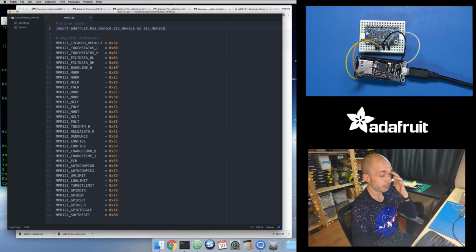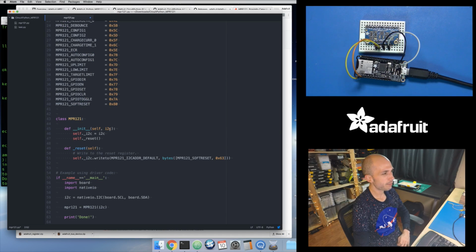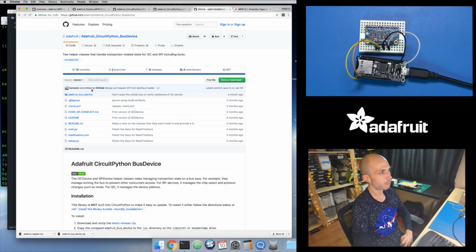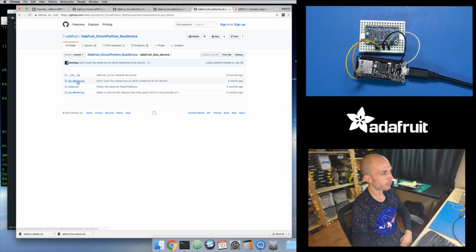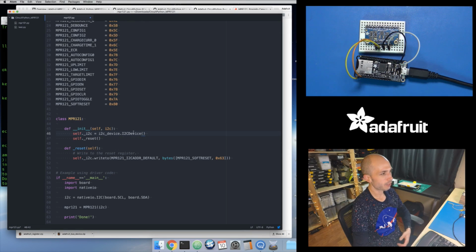So this lets me use the I2C device class. And now, instead of saving the raw I2C bus that the caller passed into me, I'm going to create an instance of the I2C device object. And this is coming from this bus device module. Inside of here, it has this I2C device class, and it needs to know the I2C bus and then the address of the device that I want to talk to. So I'll pass in the I2C bus.